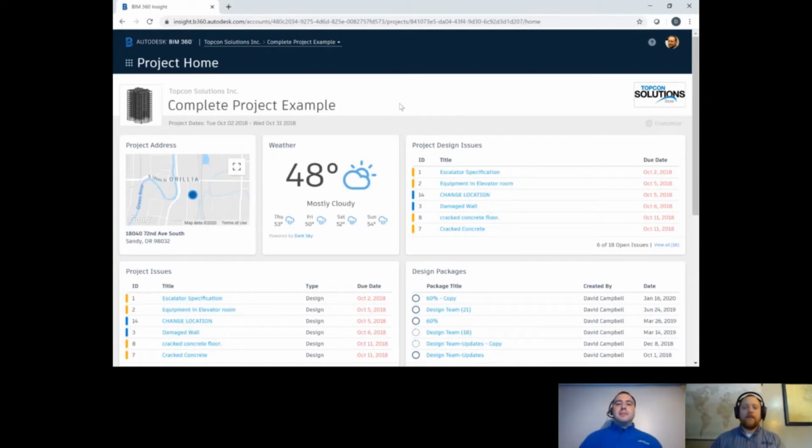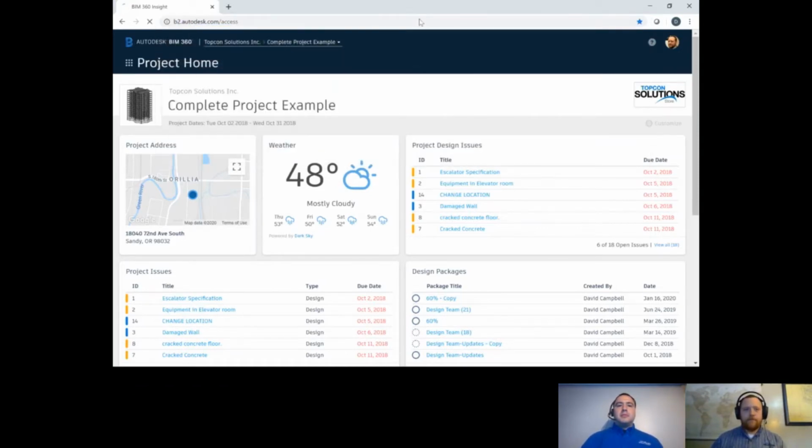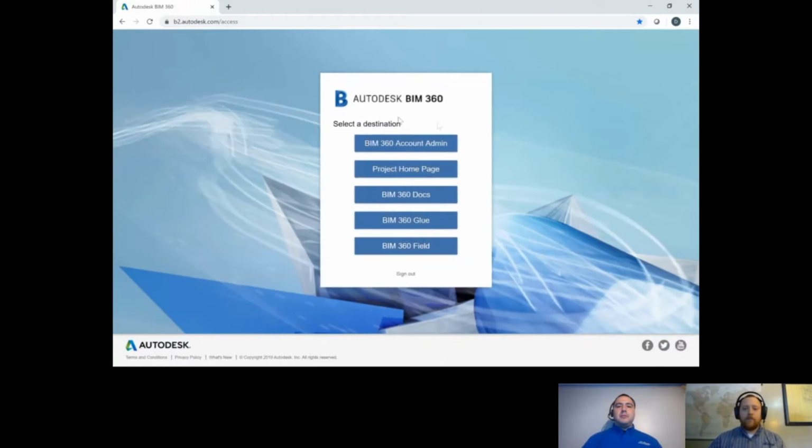So guys, I wanted to, again, give you a general overview as to what BIM 360 is with this episode. Starting out from the basics, BIM 360 is actually a web browser-based application. So I would go to b2.autodesk.com, and this is where I'll log in. Generally, after you've created your account, this is where you're going to see your home page, whether you want to go to BIM 360 Docs, Glue, Field, or to your account admin portal.